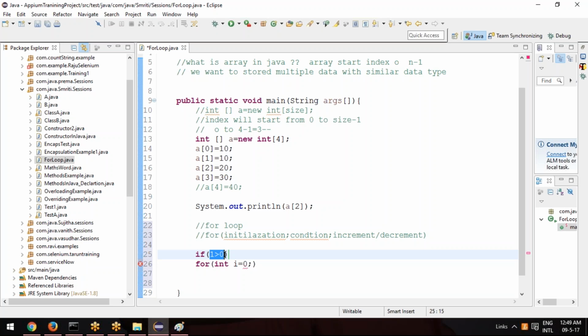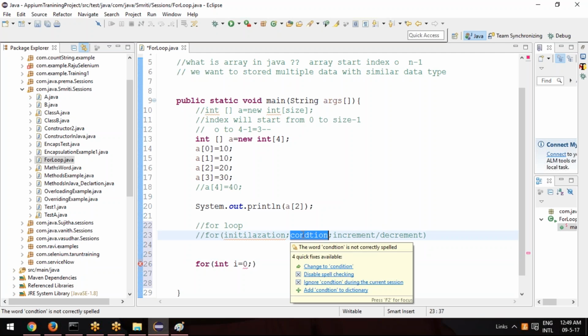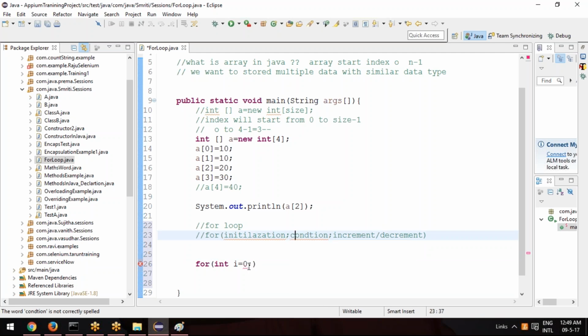Is it true? One or greater. False? True. This condition will give the result. This is the condition. If it is an if condition and the evaluation becomes true, then the if condition will execute. Same thing, this is the condition. If the condition is true, then enter into the if loop.